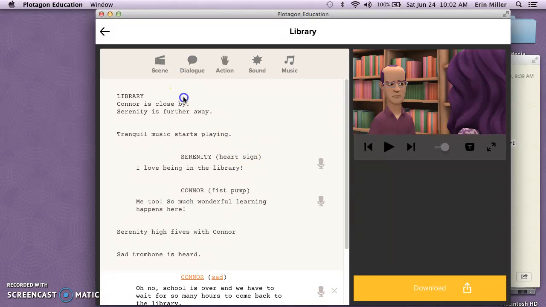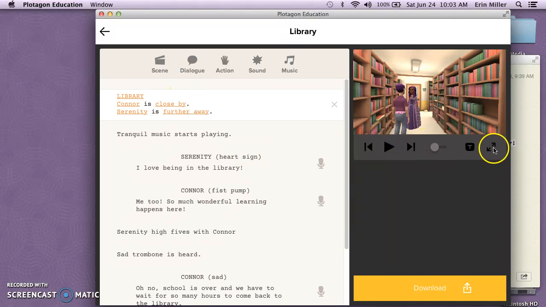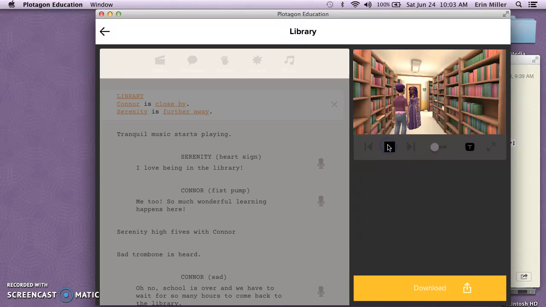So we can play it from the beginning, and of course, excuse me, you could make it widescreen, but I'll just leave it like this for now.